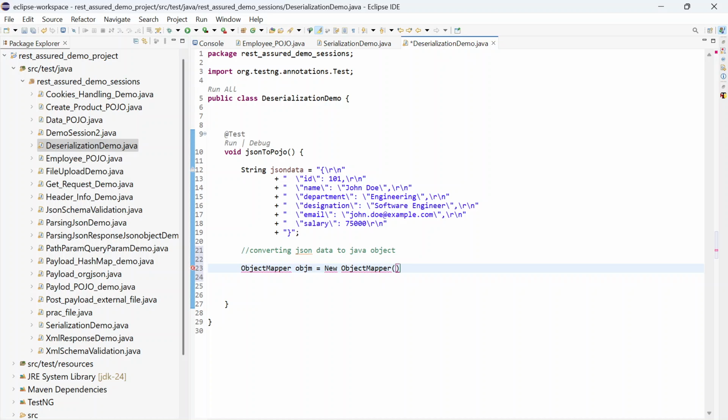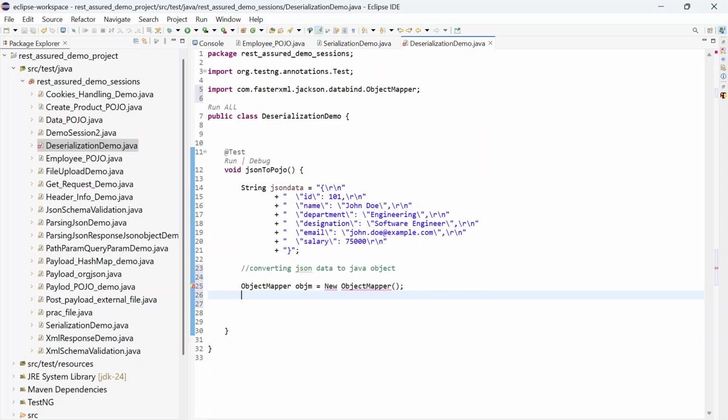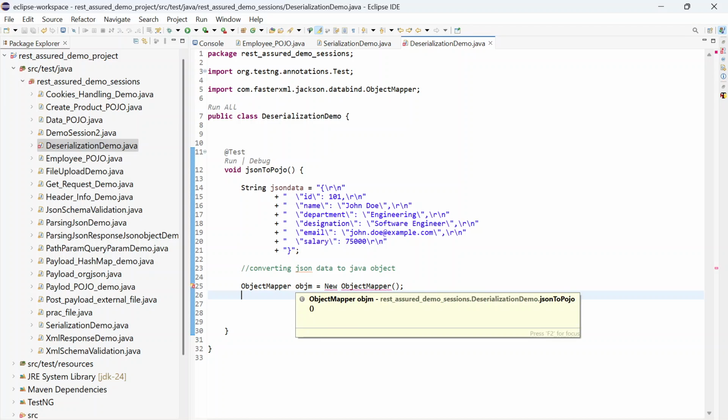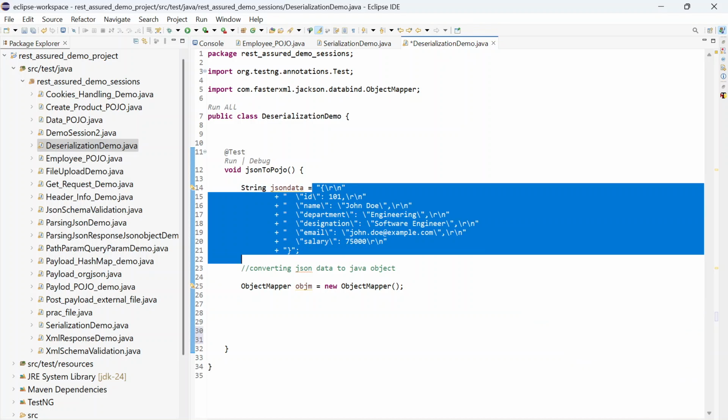So we have created the object of that class. Let's import that ObjectMapper from the fasterxml.jackson package. Now we have created the object of this ObjectMapper class. After that, we are going to convert this JSON data to the Employee POJO class.